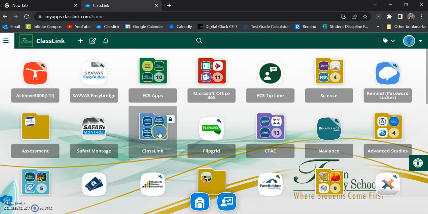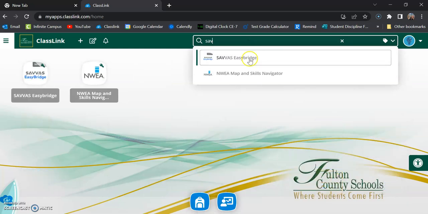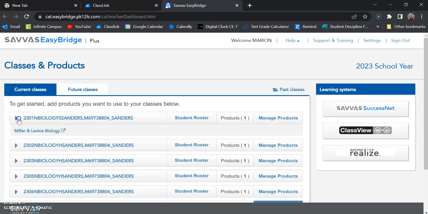One way you can do that is just scroll and find it. It might even be towards the top. Another way is if you Google, not Google, sorry, search Savvas EasyBridge. Okay, if you just type in SAV, it's this one. Click on it, it'll open, it'll automatically log you in.